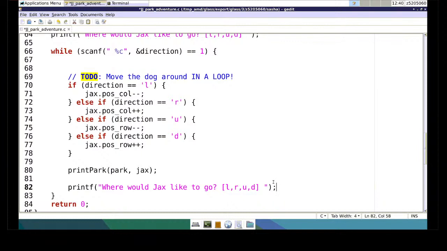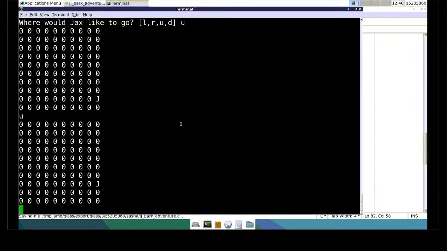Yep. Excellent. Let's save it and run it again just to see that it's doing what we want it to do. Alrighty. So we've saved. We'll jump back into the terminal. How do I get out of this program? Because it's still waiting for input.